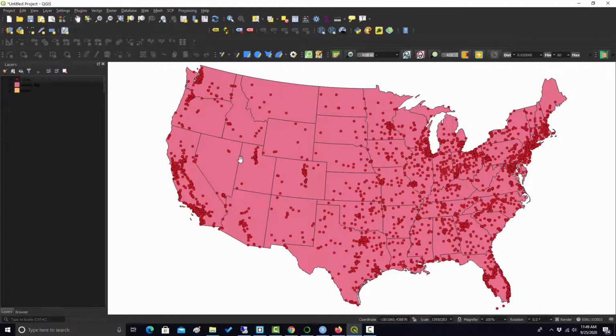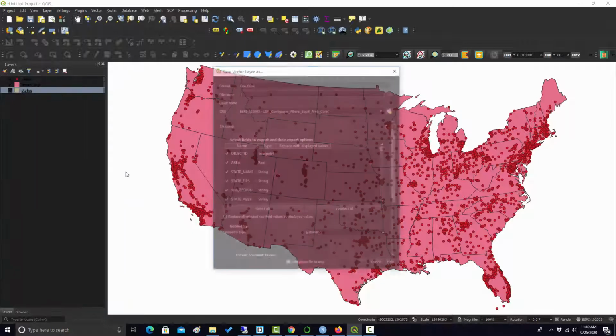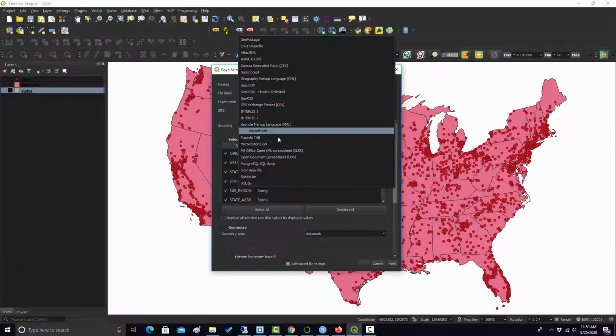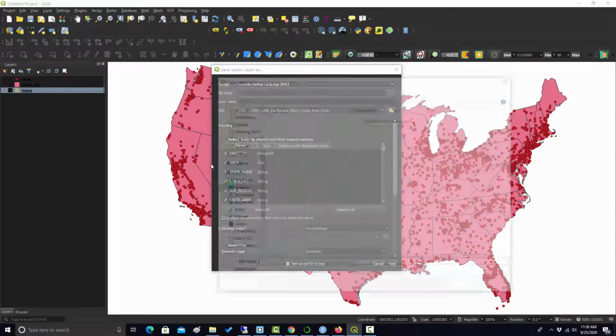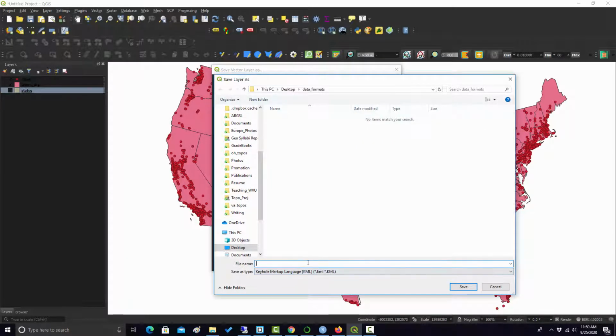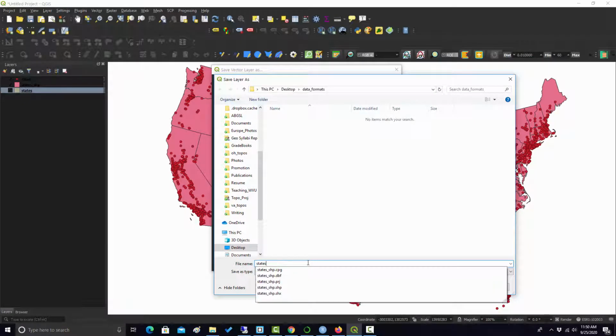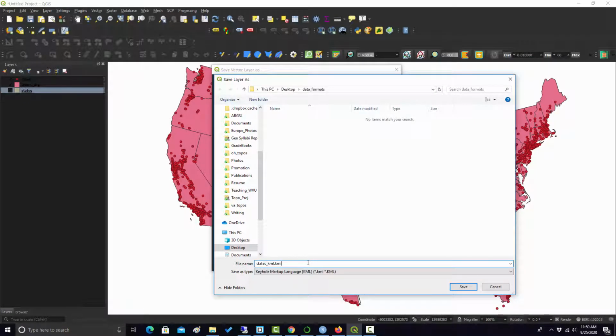Okay, so next let's look at a KML file. So let's just do the states. We'll do export, save feature as, and we want to save it now to KML, which stands for Keyhole Markup Language. And we'll put that in this same folder. So we'll do states.kml. Note that a KMZ is a compressed version of a KML, so you might see that extension sometimes.